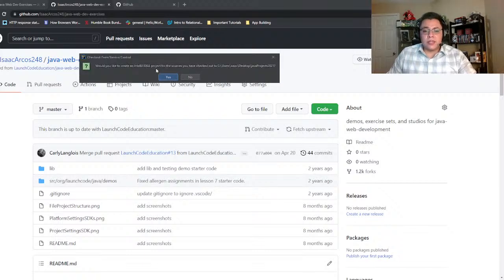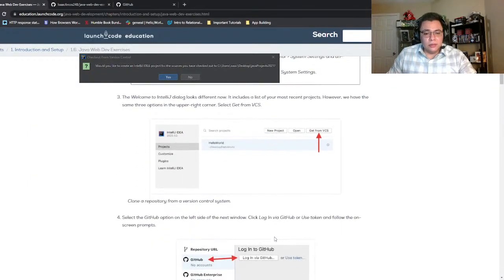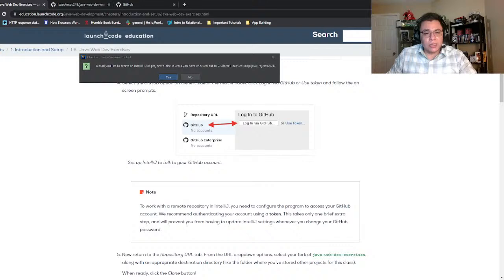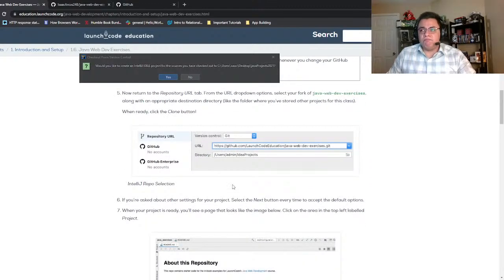Would you like to create an IDEA project for the sources you have checked out? Let's see what this says. Yep. So if you haven't already logged in to GitHub, I would recommend you do so. You can just log in fairly simply. It's not a huge thing. Just use your username and password. Never do that on stream because that's how you get a lot of weird stuff going on. Fair warning.